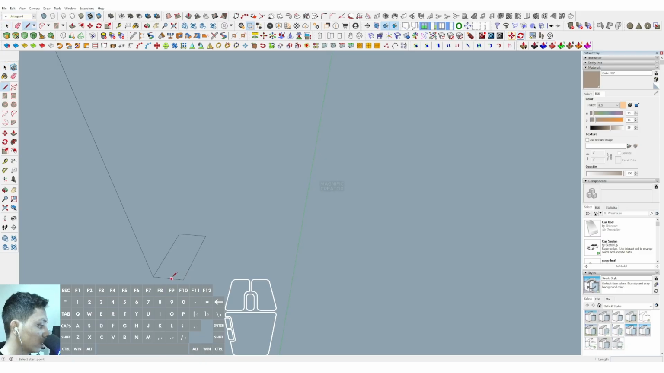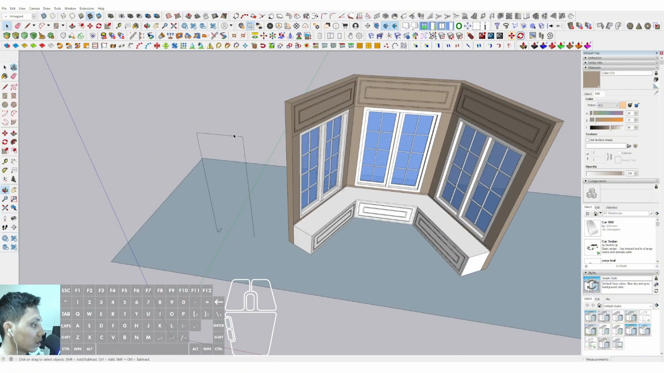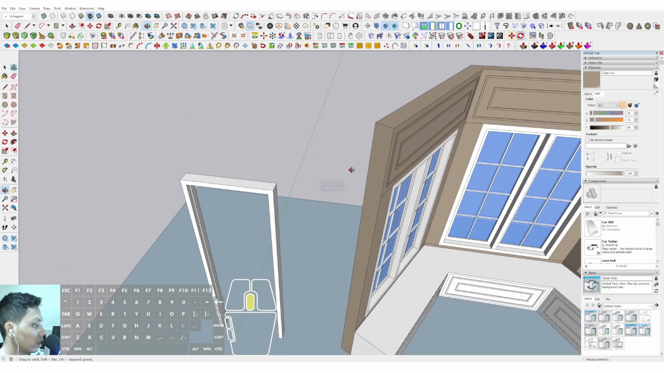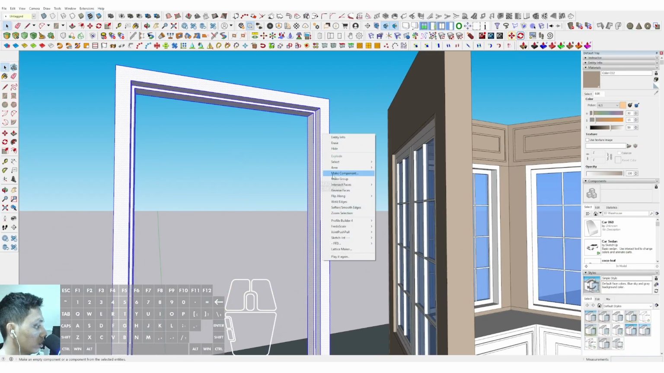Okay, and then we can make the little one. We can type 10 and click this one and type 50 mm in here. Okay, then we can select all these three lines and select follow me in here. Okay, and it will be a frame of the door like this.